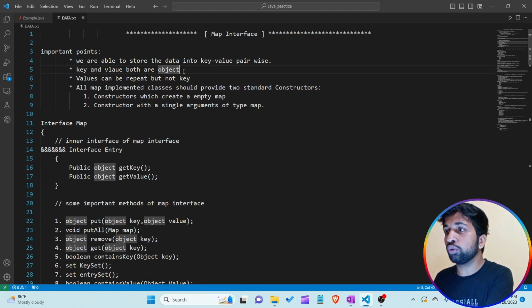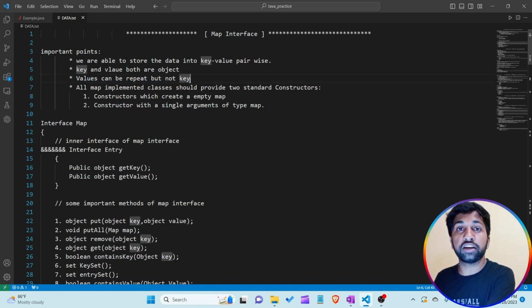Means key and value both are objects. Values can be repeated but not keys. Understand? We are able to repeat the value in the key and value pair data in the map interface, but we are not able to repeat the key. Each key is a unique key in the map interface group.